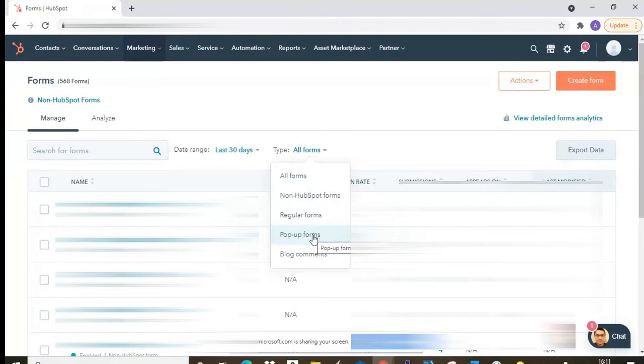Pop-up forms and regular forms are HubSpot forms, which give me the functionality that I can use any of their forms, whether a pop-up form or a regular form, and fetch details from there. So from here, I can just go and create any form I require and fetch the leads into the system.